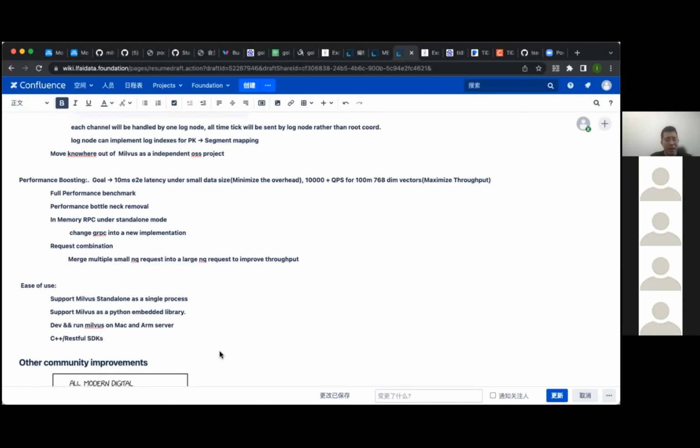Last part will be ease of use. First of all, we're going to support Milvus standalone as a single process. We've already removed the dependency on etcd, so for now we can use embedded etcd. In the next part, Qingxiang will talk about how we can remove MinIO under standalone mode. Then Milvus standalone will be only one process.